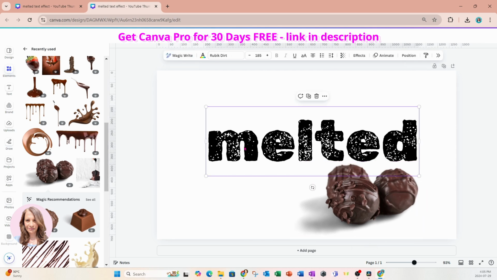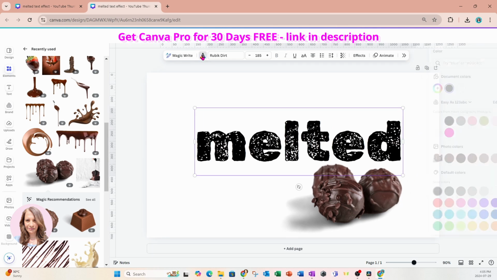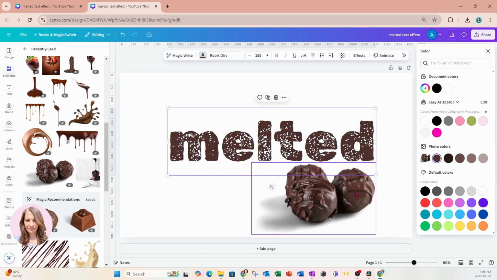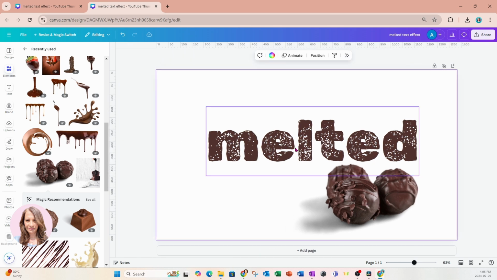So I'm going to grab this text and I'm going to go to the font color up here and I'm going to click on the brown that's located in the chocolate. And so now we can see that the text is sort of the same color as the chocolate. But all right, so I'll leave it at that.